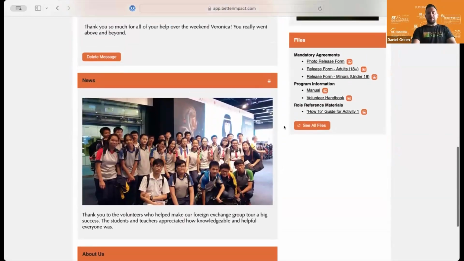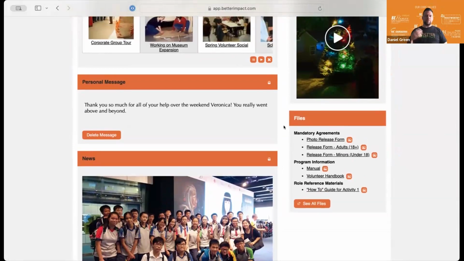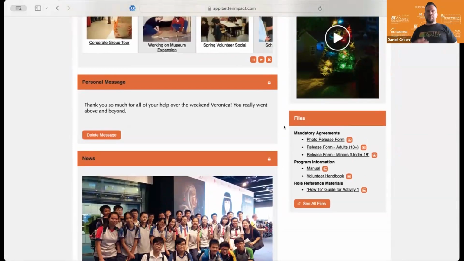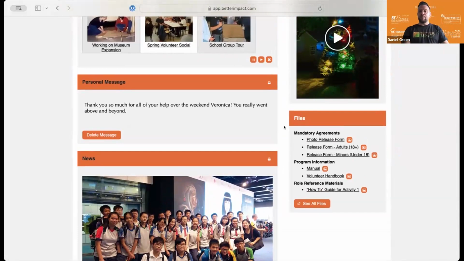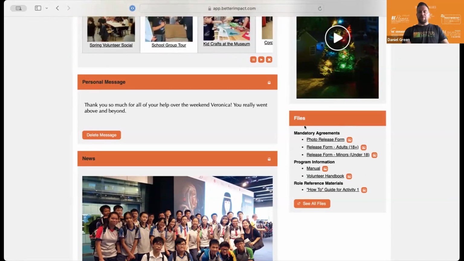We have another cool feature called a document library, which is a great place where you can store documents, you know, like waiver forms, policies, volunteer handbooks. And if you want to, you can share these with your volunteers. If you do so, they'll have access to those files here.